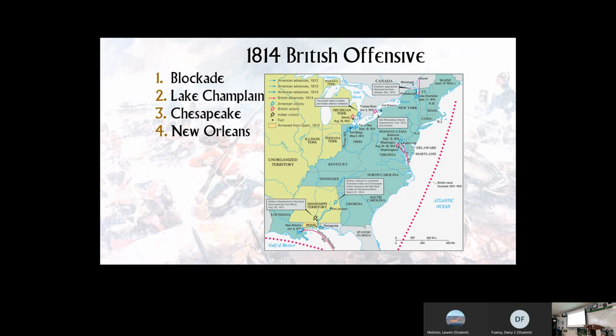So the blockade was effective, very effective. This happened first, in the middle of the summer. The others come a little bit later, because you have to wait for a good time to fight, but also for good winds. But New Orleans won't happen until the winter, because you have to wait until after hurricane season.